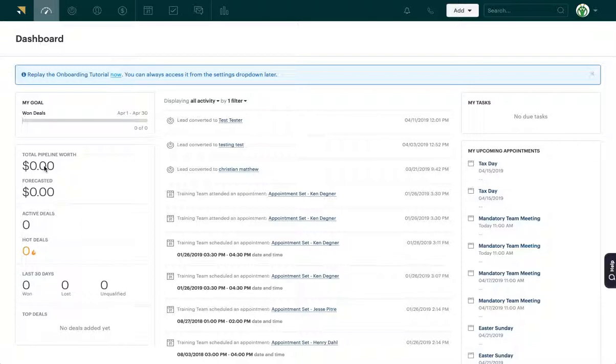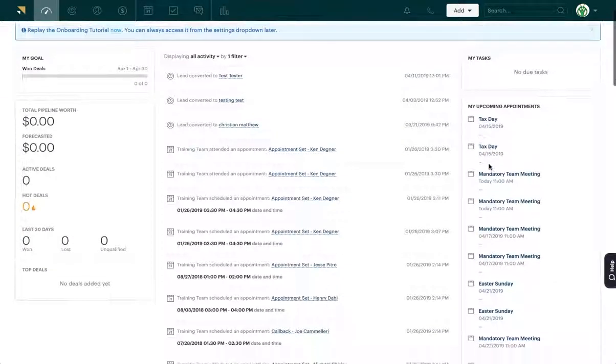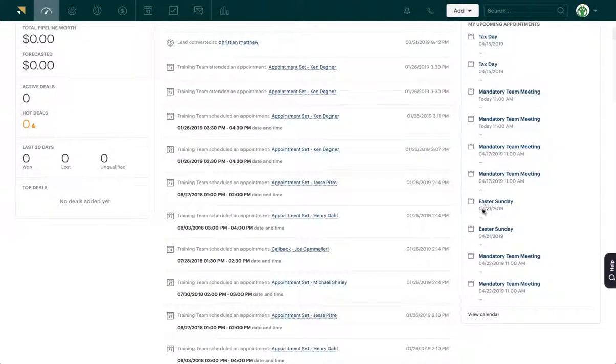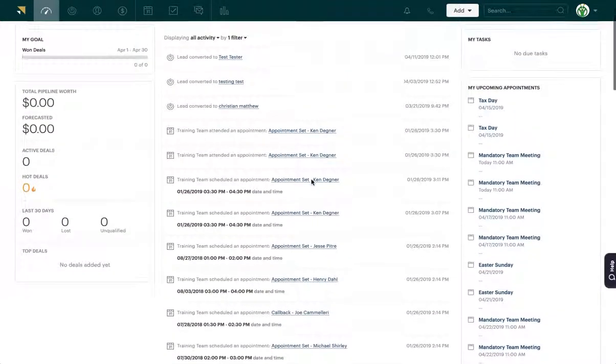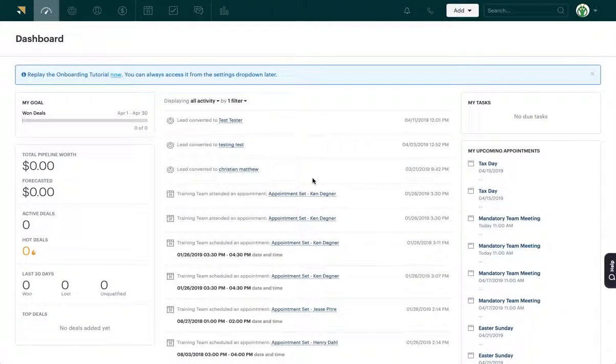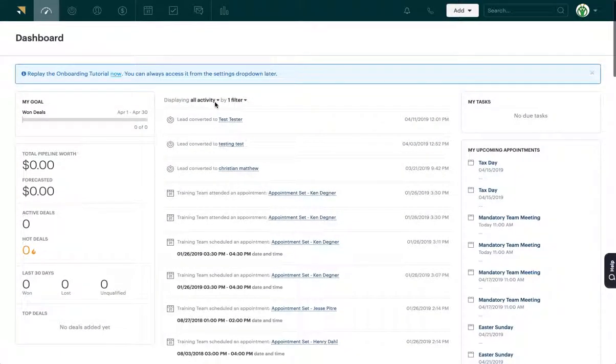Those are what we need to make sure that we're building as our team starts to grow. Managers will be able to see your entire teams, and everybody else will be able to see their total production. As far as everything else on this homepage, it'll talk about the last 30 days, how many deals you've won, how many you've lost, and how many are unqualified. Over here, you're going to have any appointments that you have coming up throughout the week, including things like Easter. You can add your own calendar when you have your own portal, and you can add your emails directly to it as well.